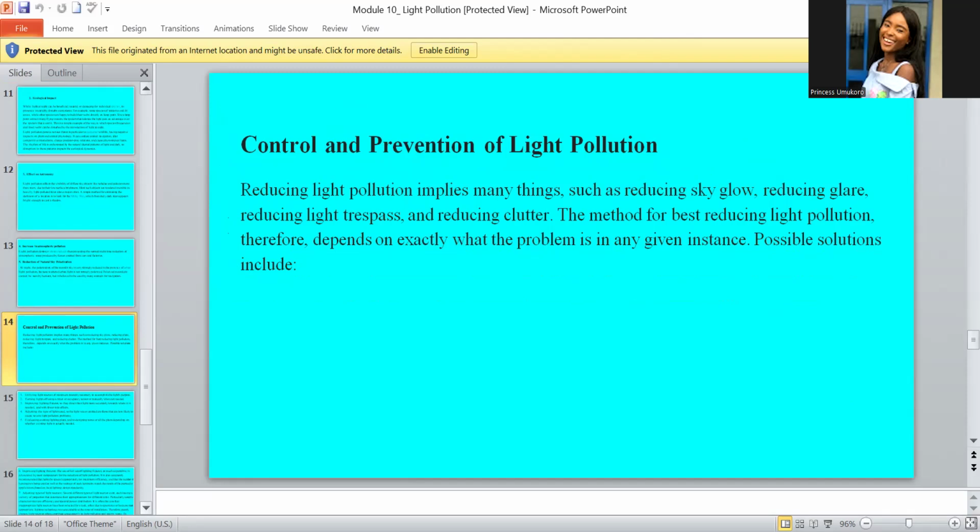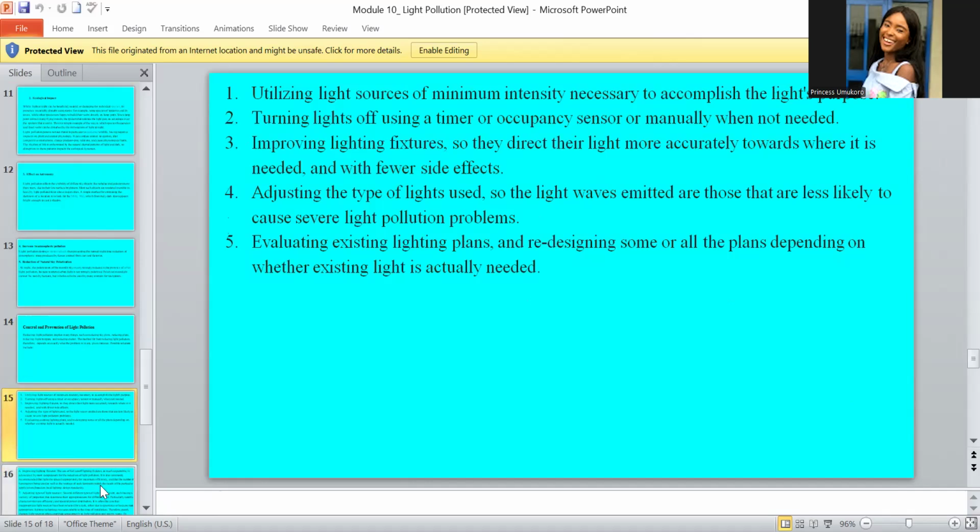Knowing all of this, how can we control and prevent light pollution? Reducing light pollution implies many things, such as reducing sky glow, reducing glare, reducing light trespass, and reducing clutter. The method for best reducing light pollution, therefore, depends on exactly what the problem is in any given circumstance. So these are some possible solutions.